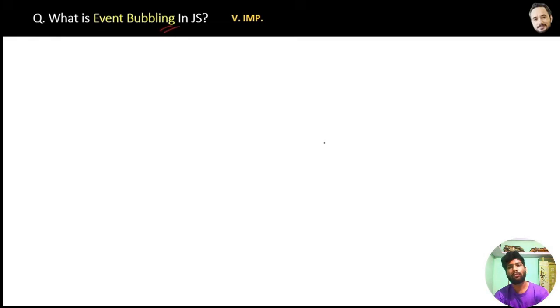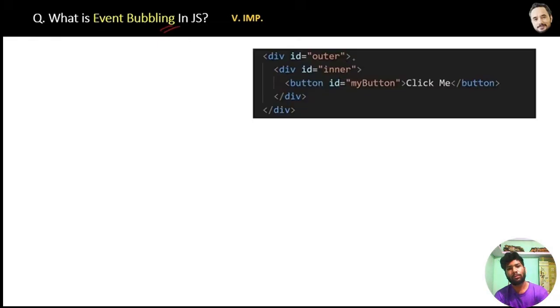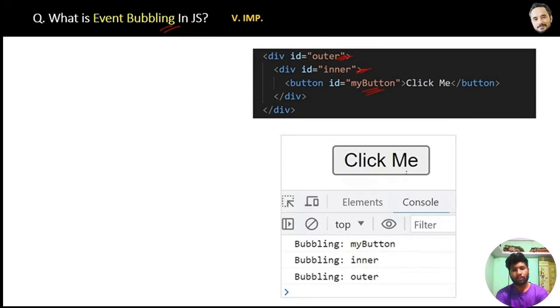Very important question. Suppose in your HTML you have one outer div element, and inside it there is one inner div, and inside that we have this button with ID my button. Basically nothing but nested elements, right? Now, as per event bubbling, if we click the innermost element of the HTML, which is the button, then first this button event will be triggered. Then the next level inner div element will be triggered, and then the outer div element will be triggered. So that is event bubbling.